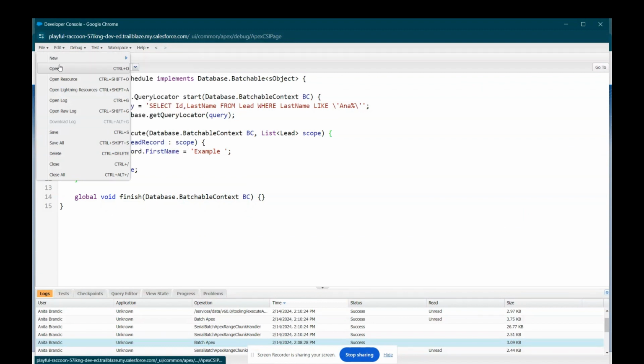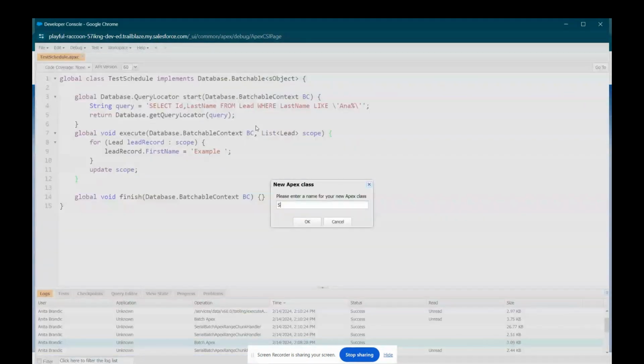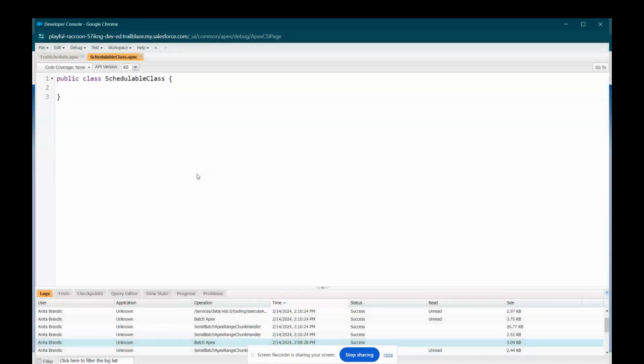And now let's get to the scheduling part. Well, most developers do this thing: a Schedulable class. They just create a class, even if they needed just to schedule this. They will be like, okay, I have my schedule class. I will just say implements Schedulable. Okay, and then I will write the only method that needs to be implemented, and that is execute with SchedulableContext sc.